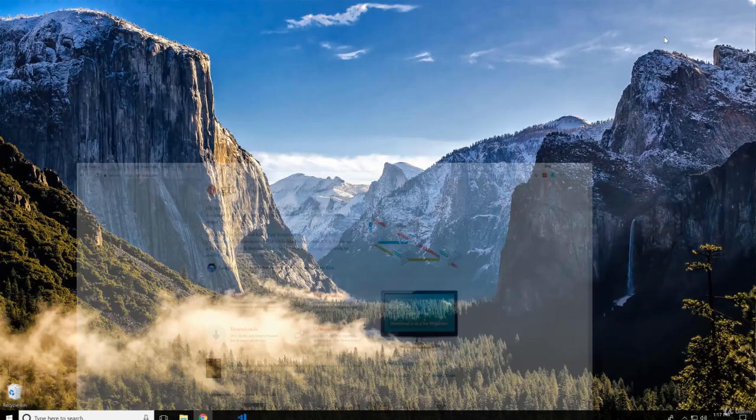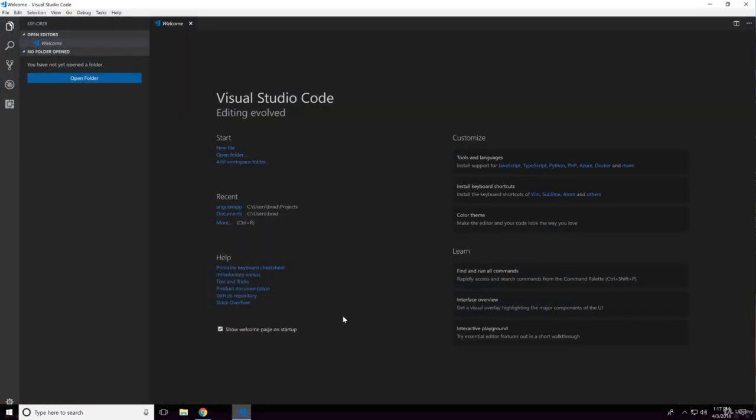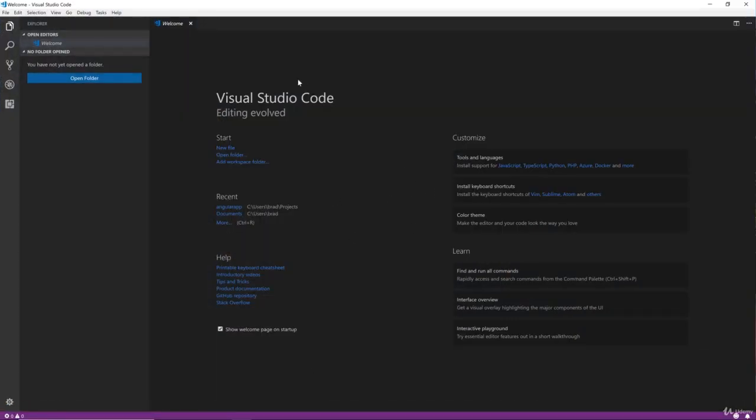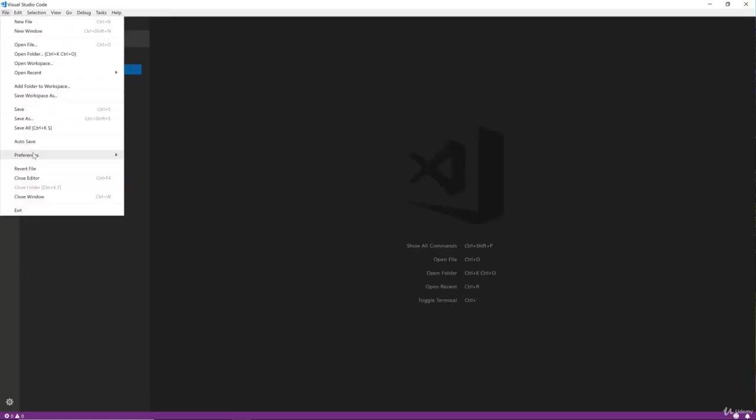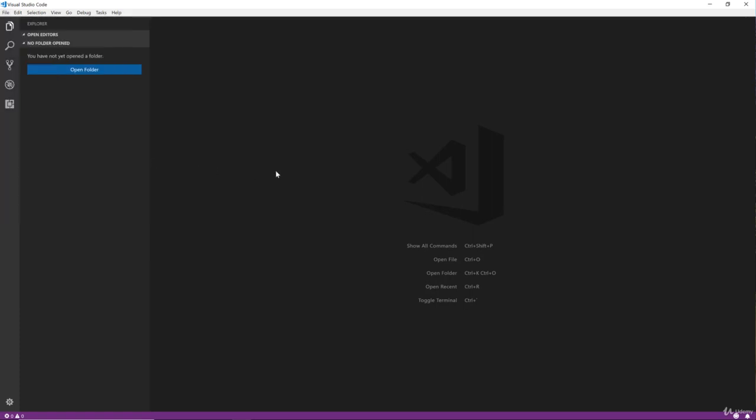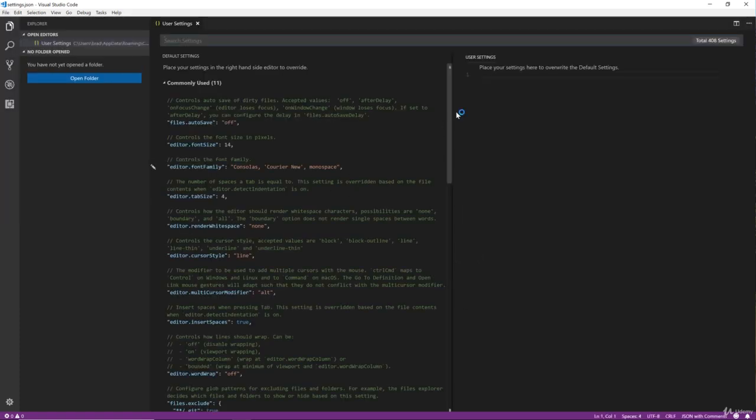Alright, so let's jump into VS Code. This is basically just pretty much a new install. There's nothing here, so we're going to get this set up. We're going to first go to our settings, so preferences, settings, or Control comma, or Command comma. And you don't have to do everything I'm doing here.